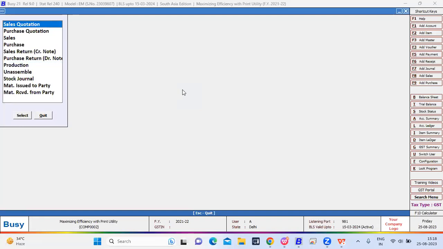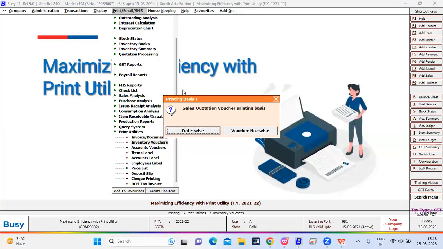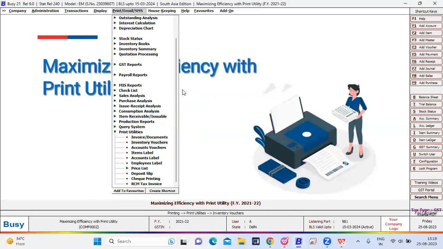I want to print the sale quotation. After that, it will ask you the same question on the basis of which type, on the basis of which voucher, sale quotation voucher, printing will be based. Printing will be based on your date range wise or voucher number wise. So I selected here as date wise.